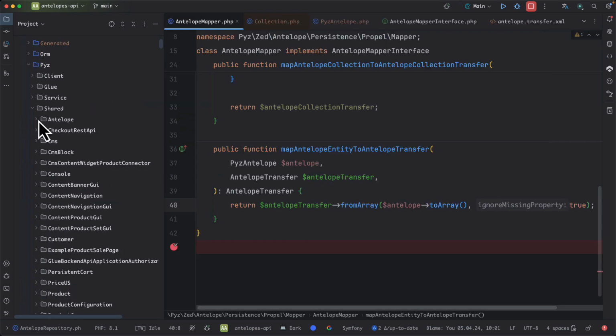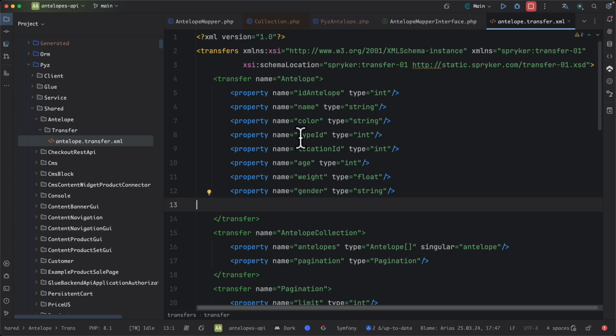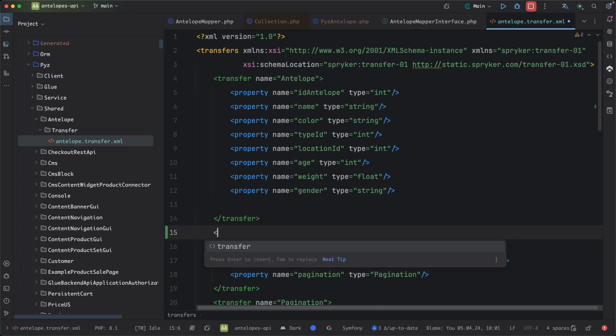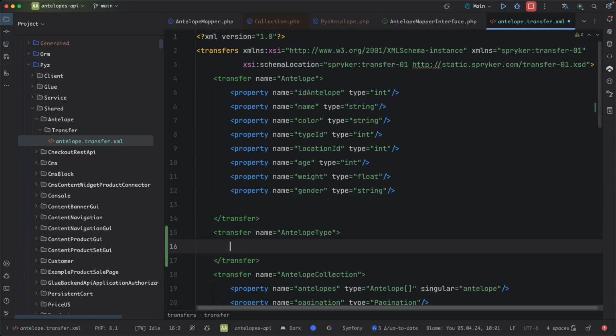So inside the share folder, we have the Antelope and then transfer. We can add those transfer inside the same file, or we can separate the Antelope type and Antelope transfer inside their own file, their own XML file. But we have few properties there, so we can use the same file to create the Antelope type and Antelope location transfer. So let's create it here, transfer, name, Antelope type, and let's give the properties that we need.